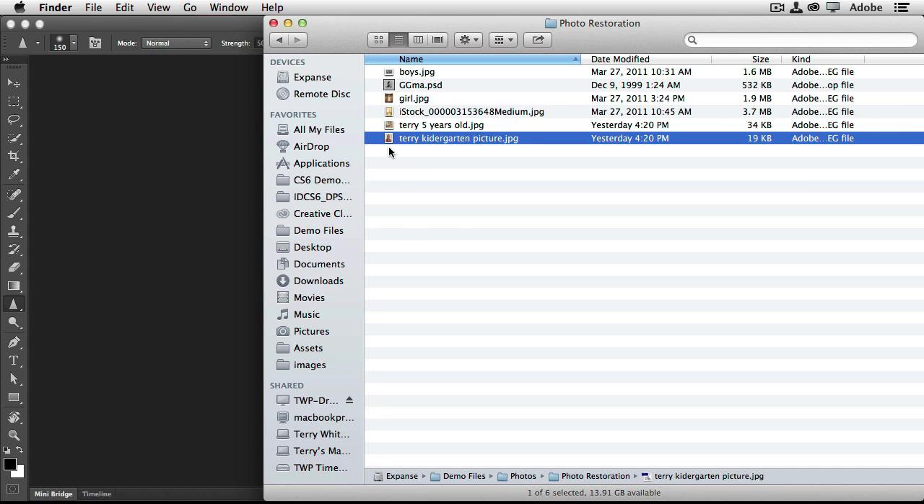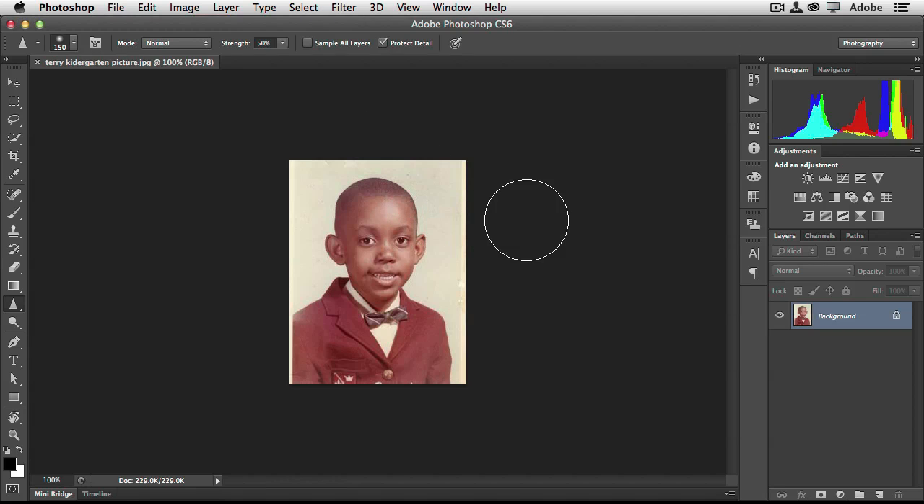And if I just double click on this, which is actually a picture of me, if I just double click on this old picture of me, then it does what it's supposed to. It opens right up in Photoshop. And yes, those are my ears.